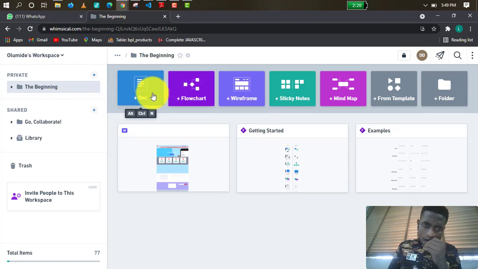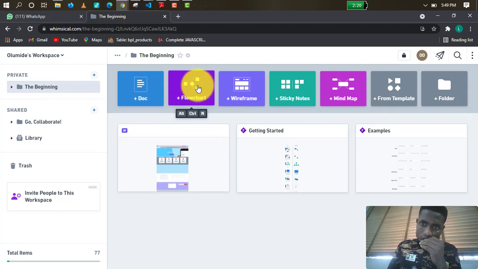So now there are so many things that you can create with Whimsical. You can create docs, flowcharts, organograms, and so on.